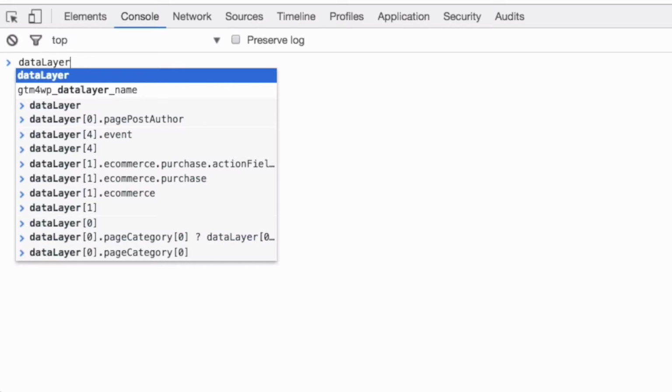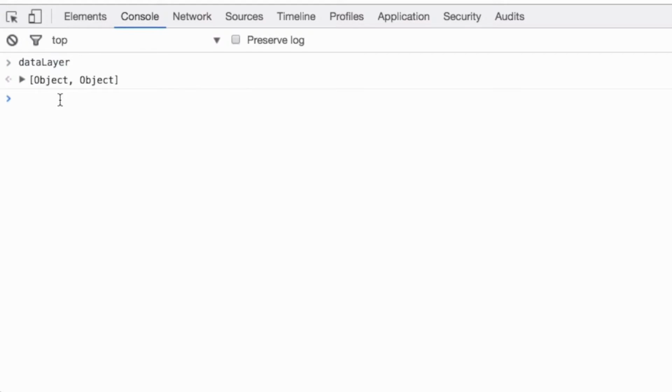Now this is the variable name that GTM gives to its data layer, but data layers can be called anything. It's totally up to you and your developers to decide on that. You can configure GTM to use any type of data layer name, but by default it's set to dataLayer. And let's have a look in here.